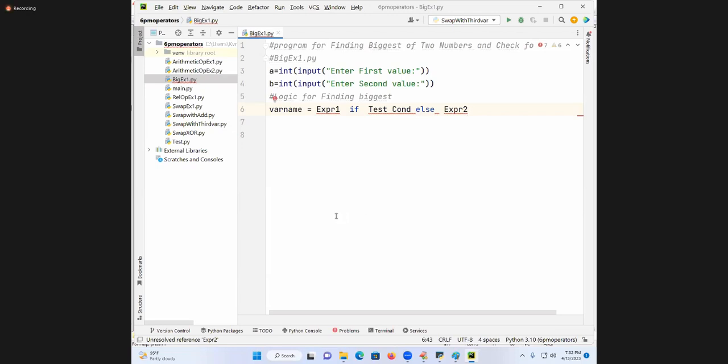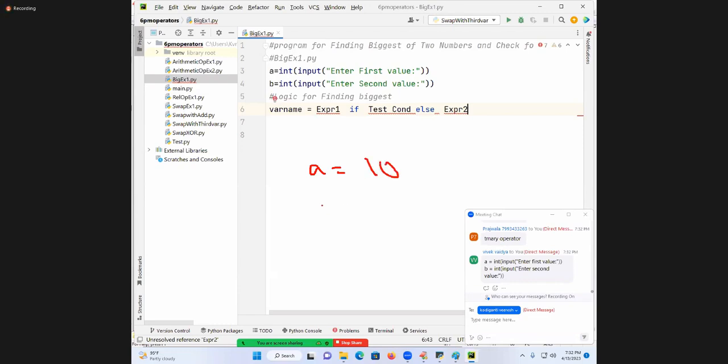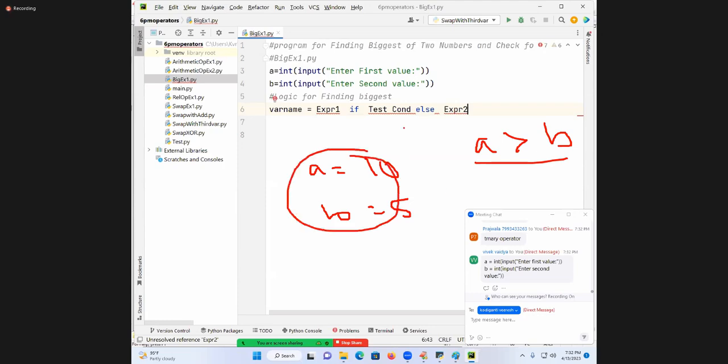What is the condition? How many values are there? A value 10, B value 5. What do I want to check? I can say if A greater than B, what is bigger? A is bigger. If it is false, what is bigger? B is bigger. What is this A greater than B called? Test condition. If the test condition is true, what is the bigger? A is the bigger. In place of expression 1, what will you write? A. If the test condition is false, what is the bigger? B. In place of expression 2, what will you write?